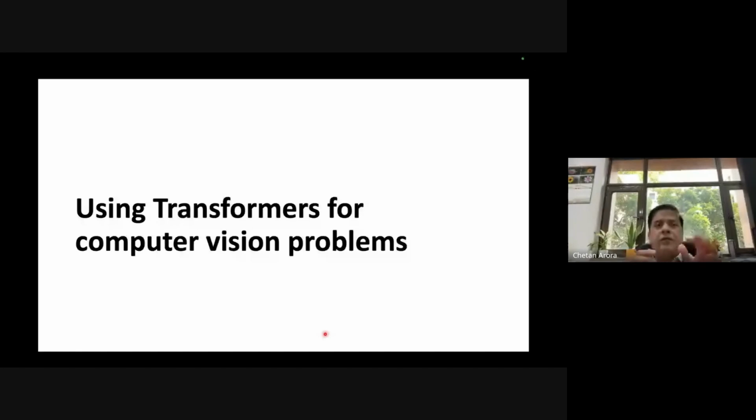If there is any question, if there's any doubt, or you don't know what the transformer architectures are, let me know and I can describe it a little bit.